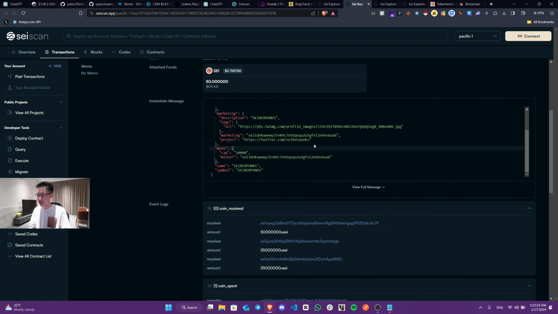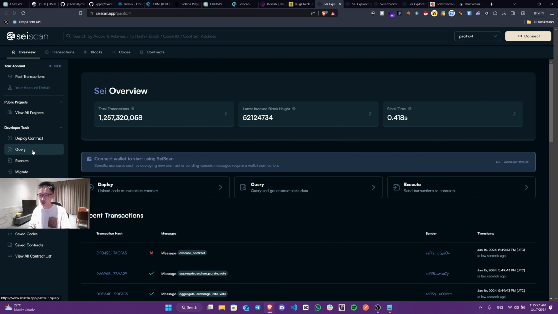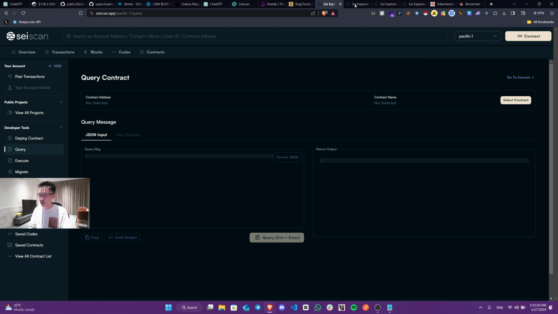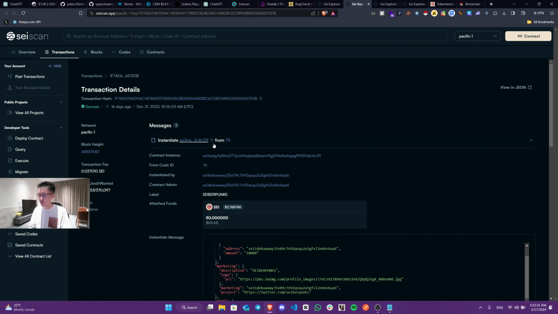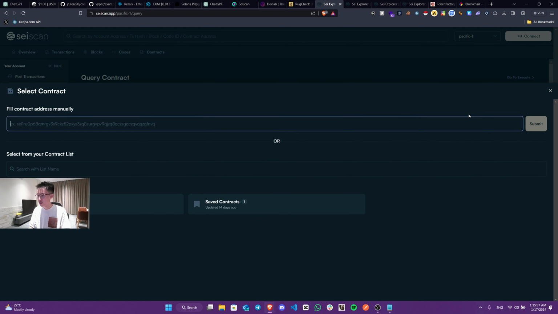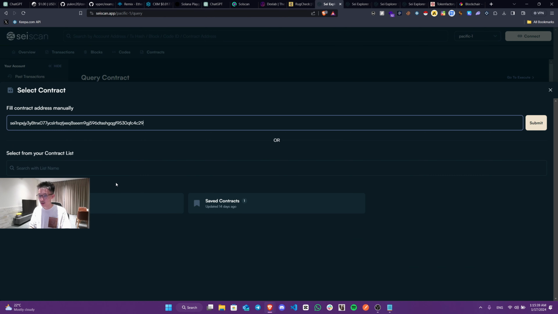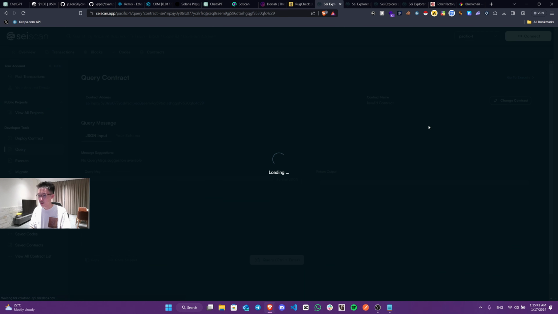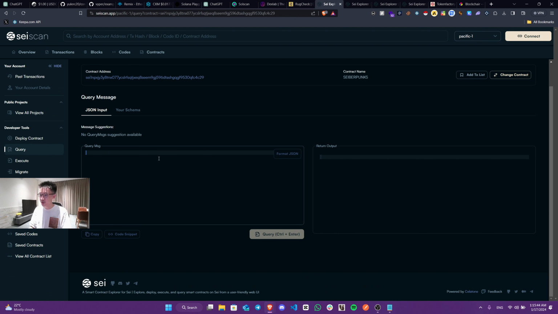The thing is, it works in such a way that you cannot view the code. You can only view the instantiate message. And if you want to call the blockchain, you have to query it, you know? You have to query like this. And this is the smart contract address. And you query using JSON like this, right?